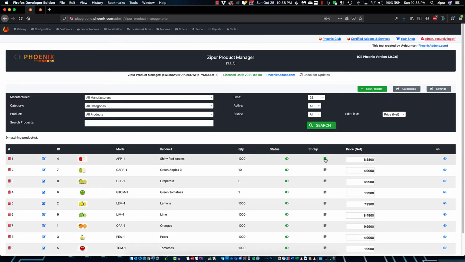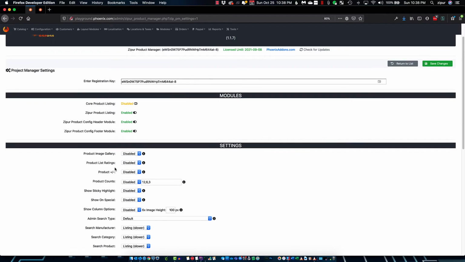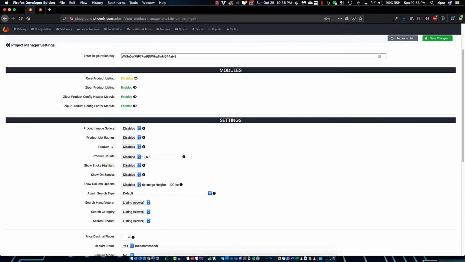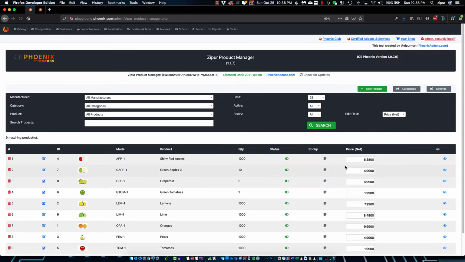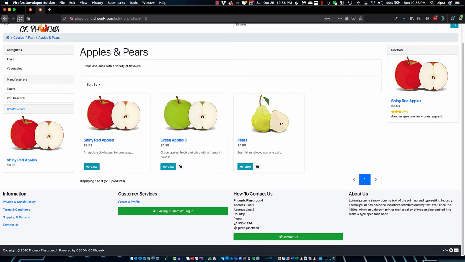If I want to make it sticky, you can actually toggle that just with this setting. However, currently, if we go to our settings, I can see that the sticky highlight is disabled. So even though we're making it sticky, it's not actually doing anything on the front end. So if I was to enable that and save it, and then go back and make shiny red apples sticky, then when I refresh this, I can see it's just highlighted.